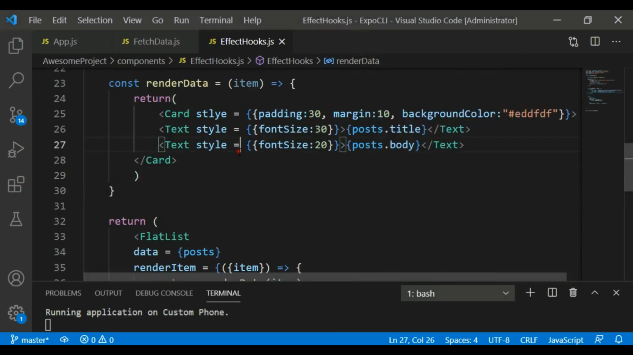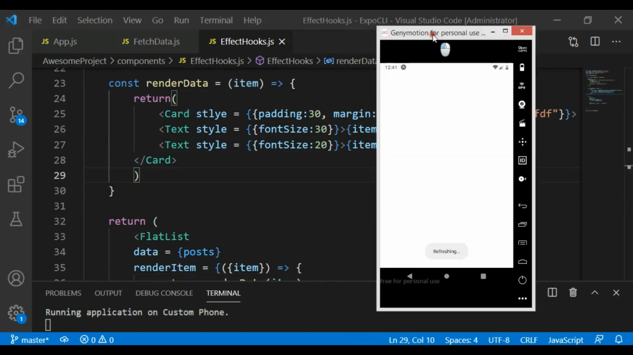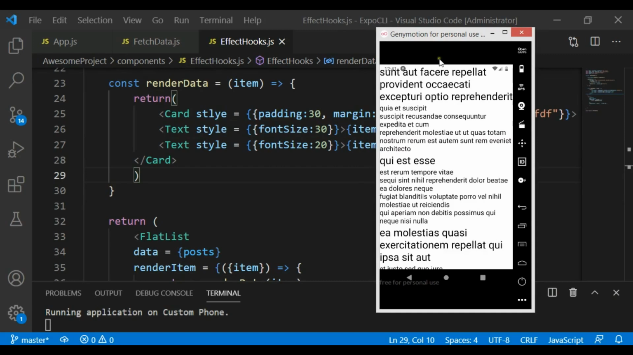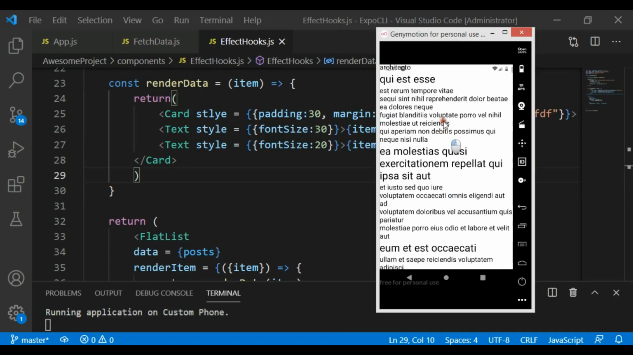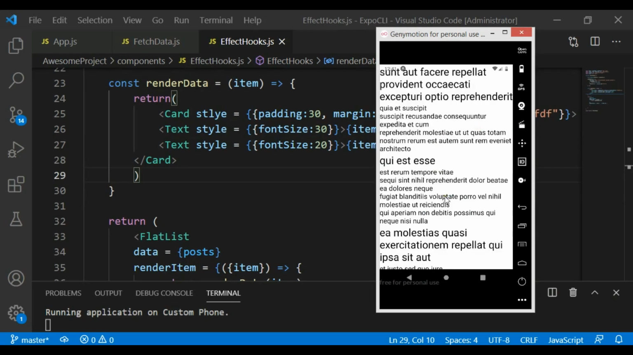Oh, sorry, I have another error, because in here I have added posts. It's not posts, it is item. So sorry for this. And now we can just see the data. Yeah, now you can see that we have the data in here. So we have our title and we have our description. So like this you can use effect hooks in React Native.